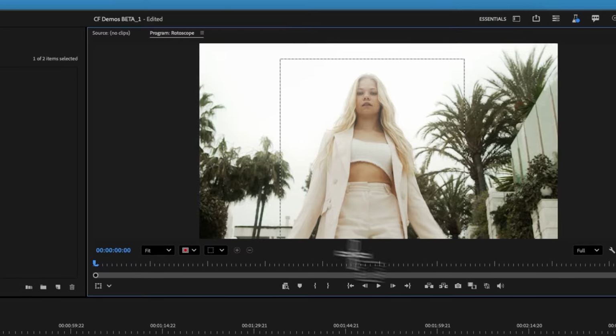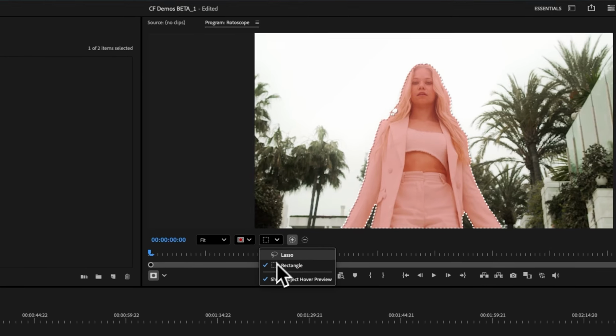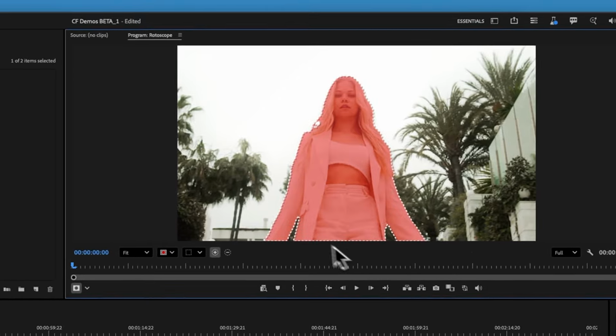Premiere Pro is going to analyze and select your subject. If this needs refining at all, you can use the plus and the minus buttons with the lasso and the rectangle tool to adjust this selection.